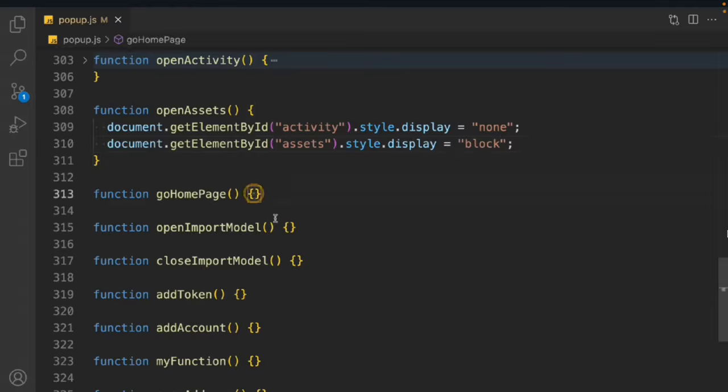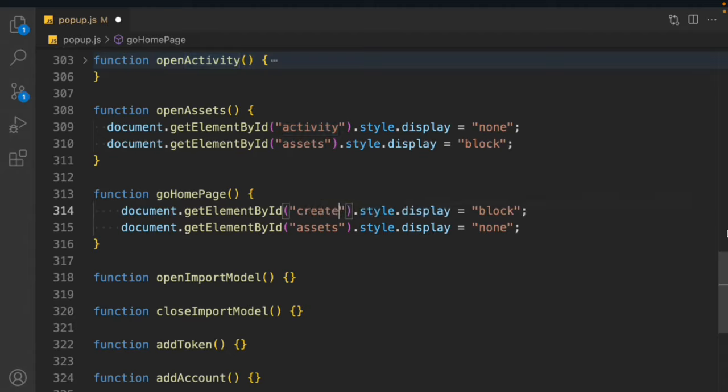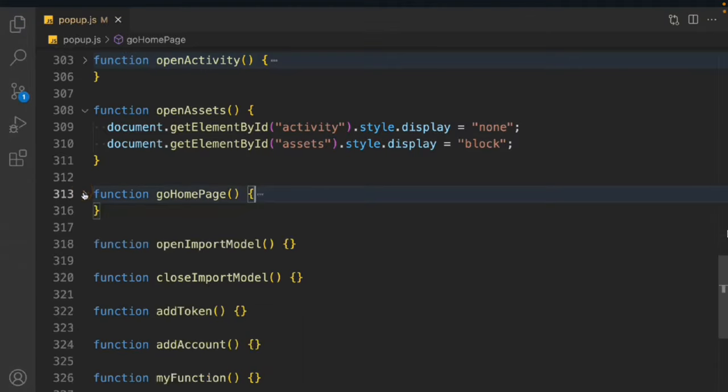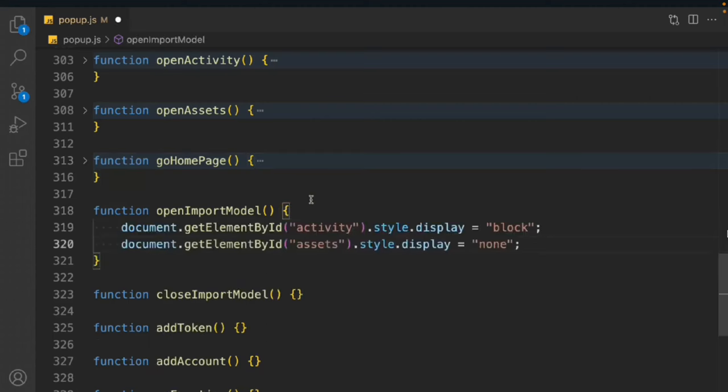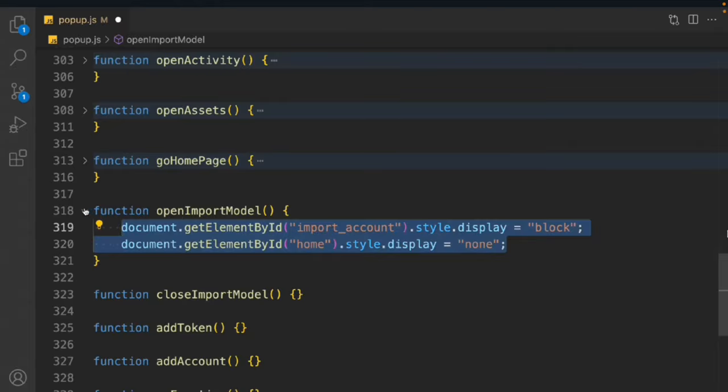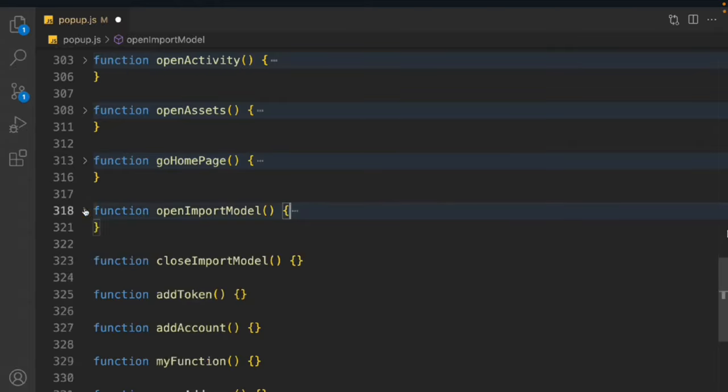So that looks good. Come here and paste here, and this will be called create pop-up, and here we have to call home page. So this will be none, and this will be block. Close this one, and what else? Close this one, and come back here to import model, and this will be our, let's say, import account, and this will be the home one. So it's going to be the same. Copy this one and paste here. So that looks good. Open import model is done.